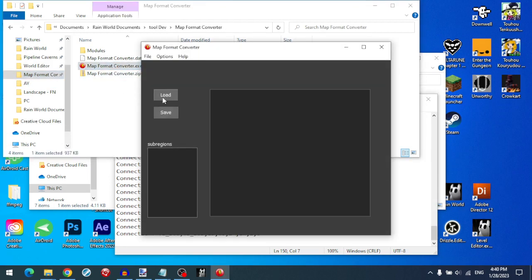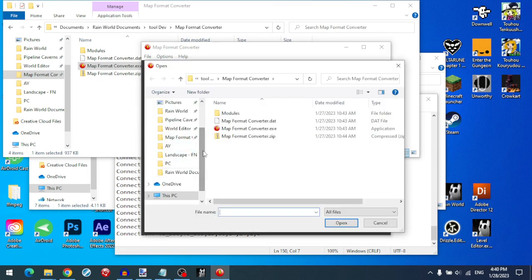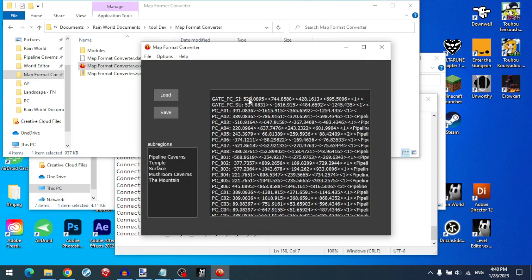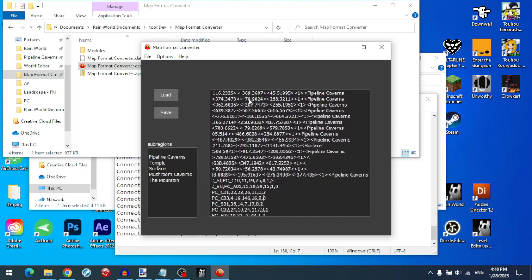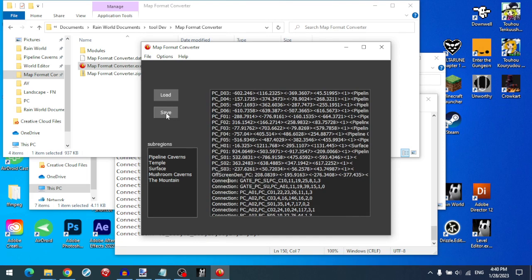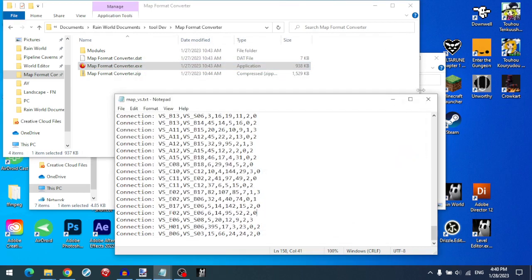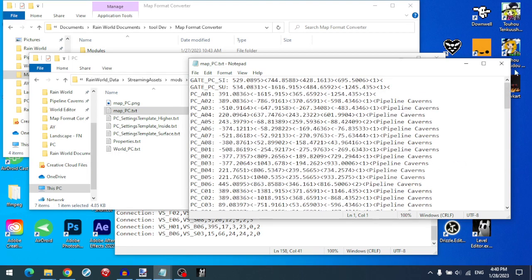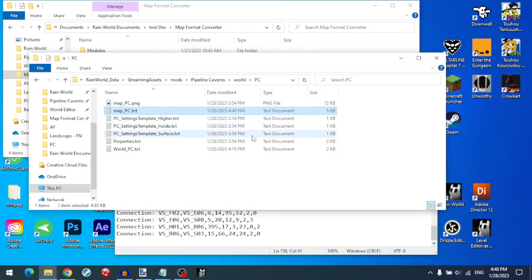You run this, and let's see. I want to go here. This one? Yeah. Loads it, and look, it's already in the correct format. It pulled up the subregions, got the subregions right, and the connections are unchanged. So now, save that file, and now this map is correctly formatted. I will include a link to the map format converter in the description.